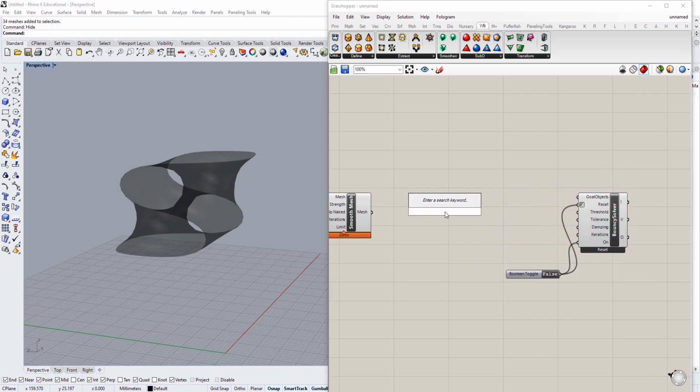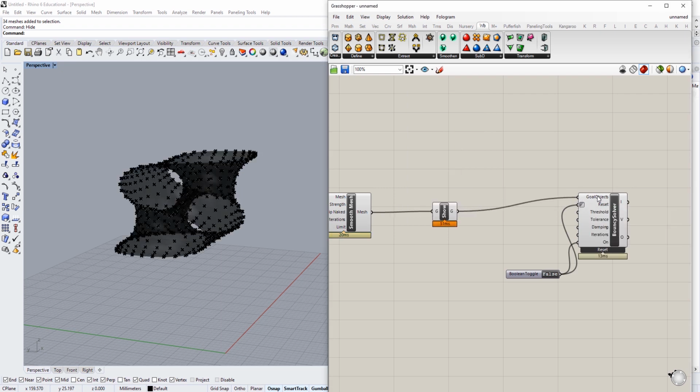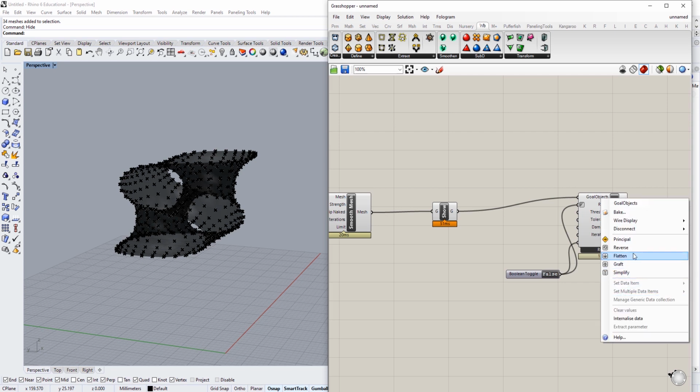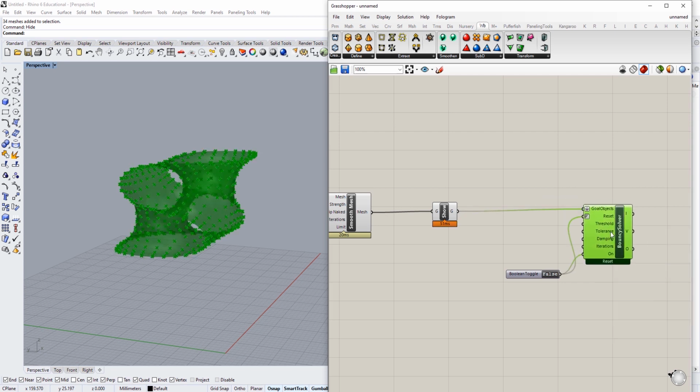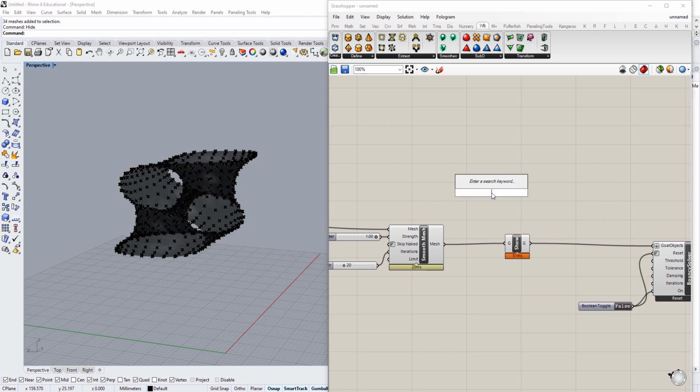So the first thing I'm going to do is make sure that this solver just shows our mesh. So I'm going to get the show component in Kangaroo and make that one of the goal objects. And then I'm just going to flatten all of these goal objects because we're having a couple of them. We're going to get the naked vertices as well.